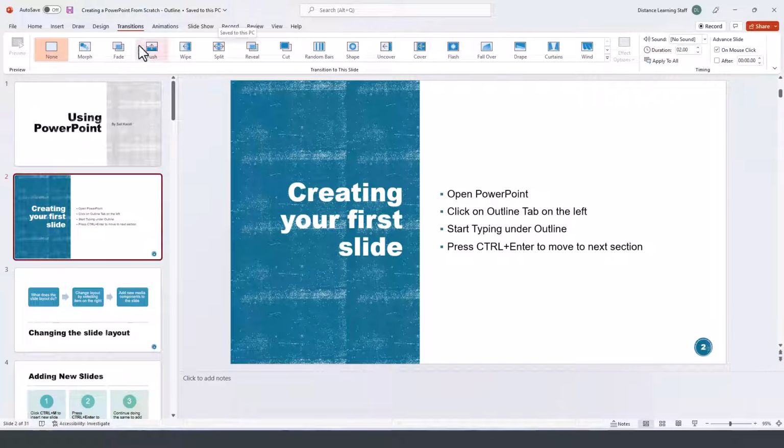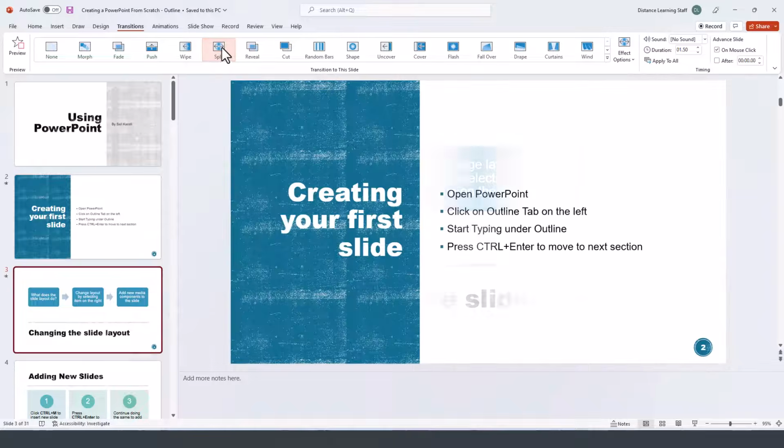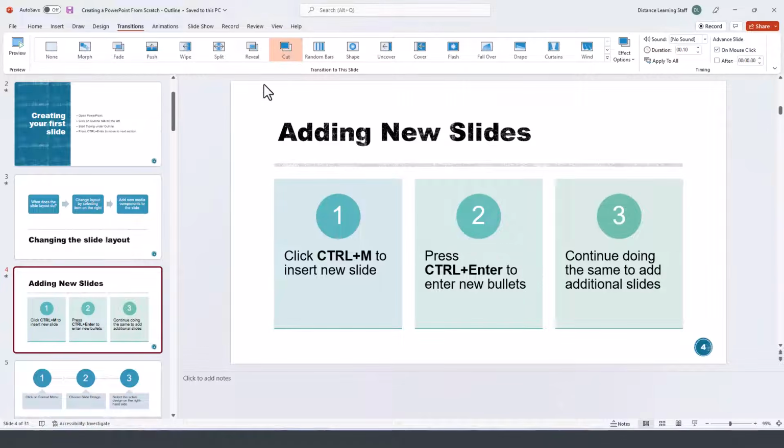Here's how you apply transitions to a particular slide. So you go and select the slide and then click on the particular type of transition that you want to apply to it. If I go to the next one, I can change this so that it applies the split transition, and the third one, and so on.